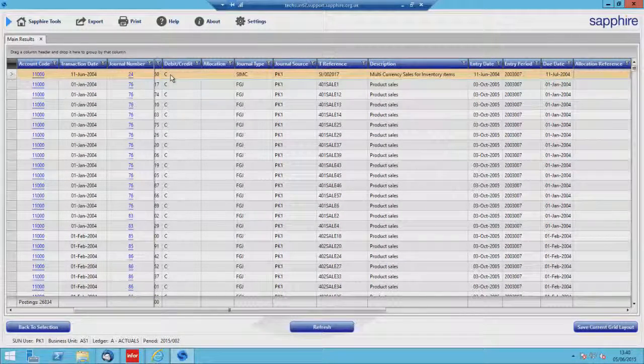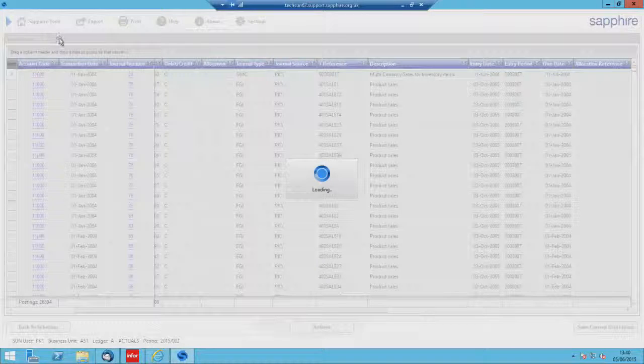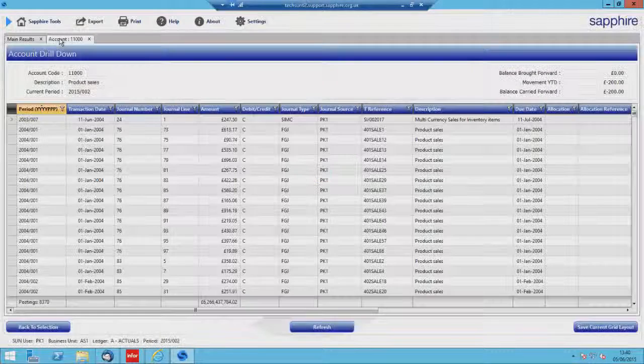Anywhere where we see a hyperlink, we have the ability to drill down, and an additional tab will be opened for us, and we will be able to see information that relates solely to that item that we've drilled down on. So account code 11,000, and then we have the same search functionalities.